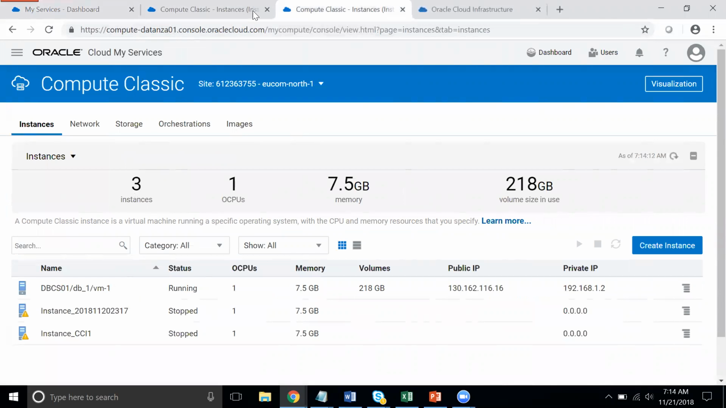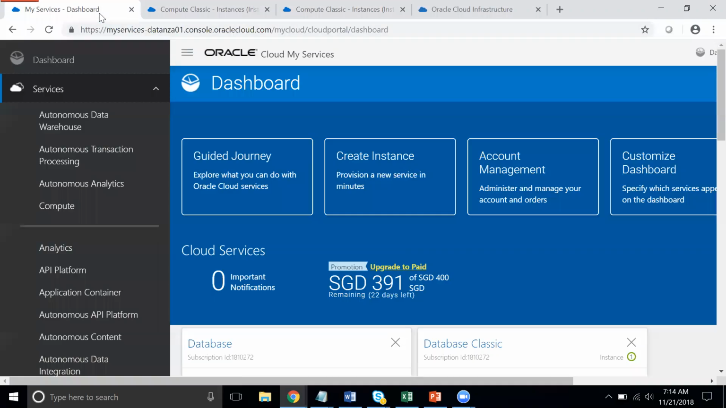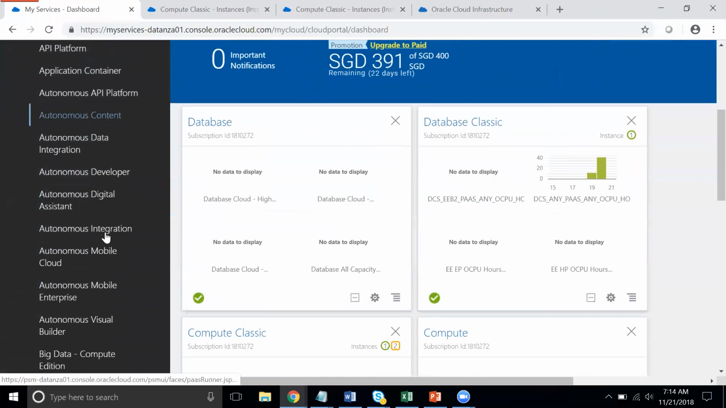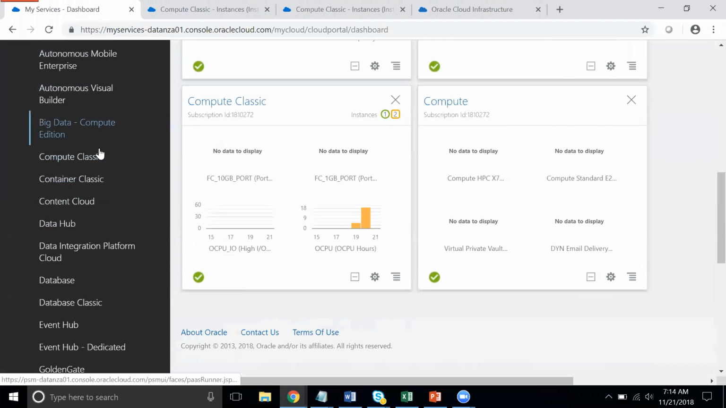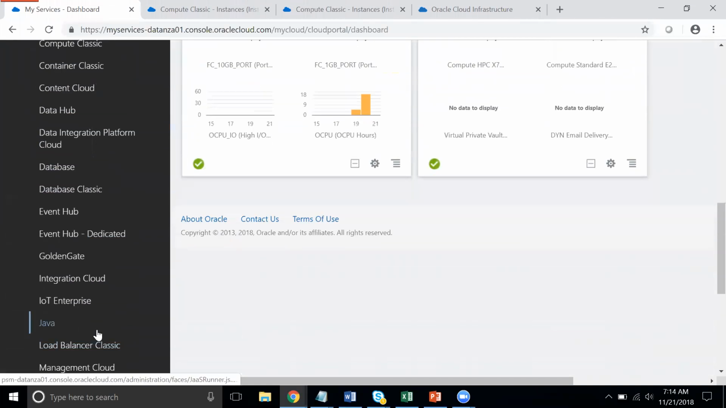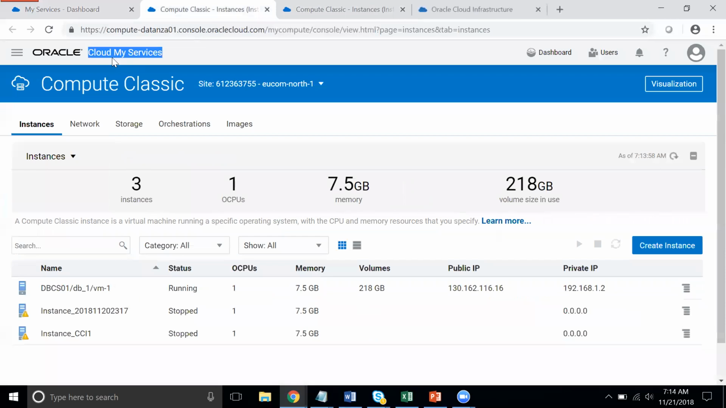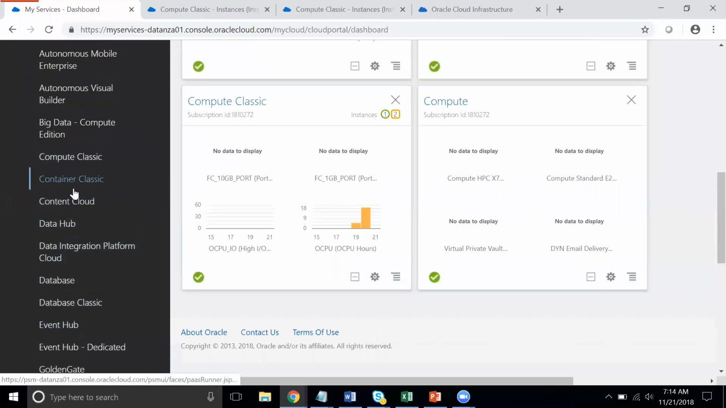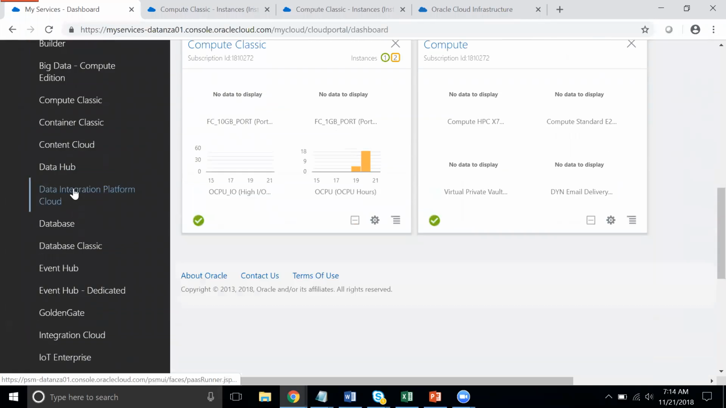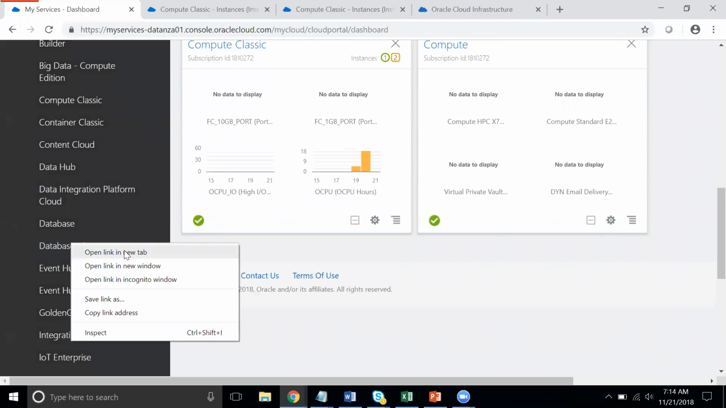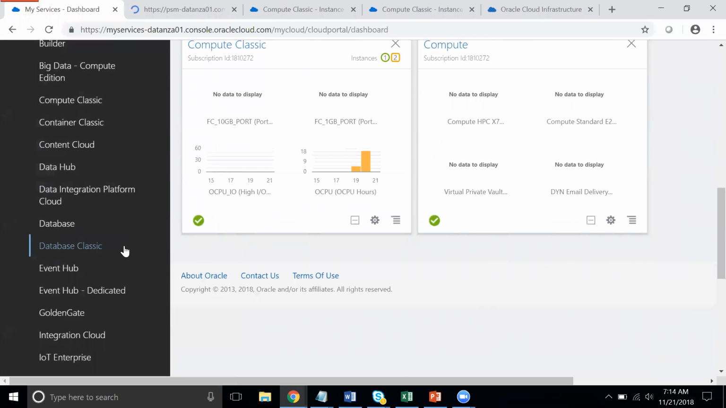So what I'm trying to say is that these classic things, whenever you click on them, land up on basically the same My Services page. This is where you can create a Compute Classic, or you can have a database classic. You can create a database. You can go ahead and create a cloud platform as a service database.